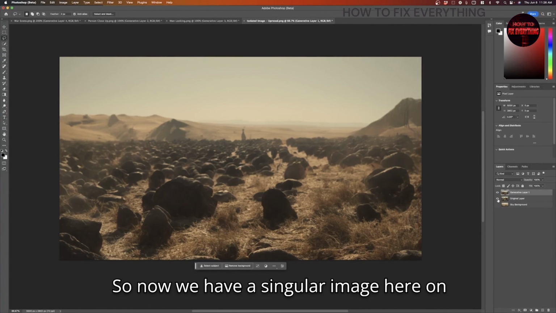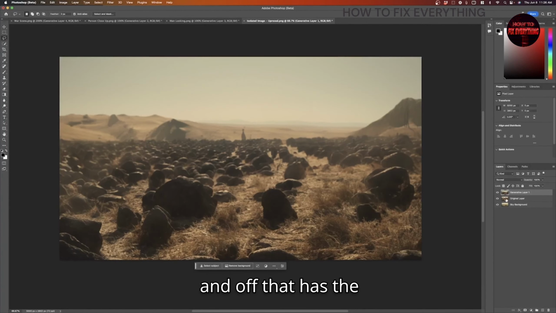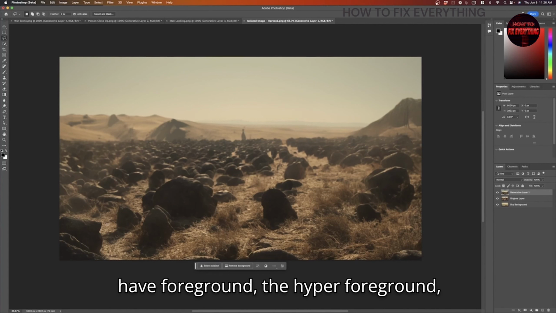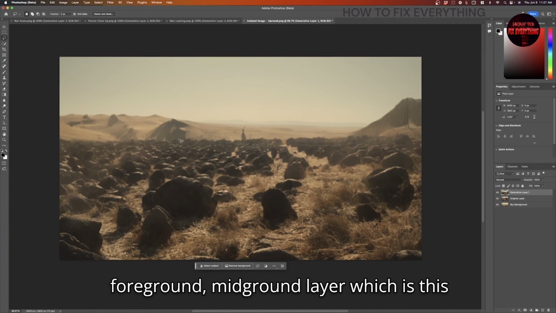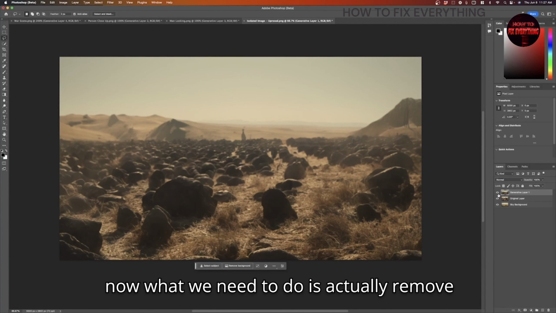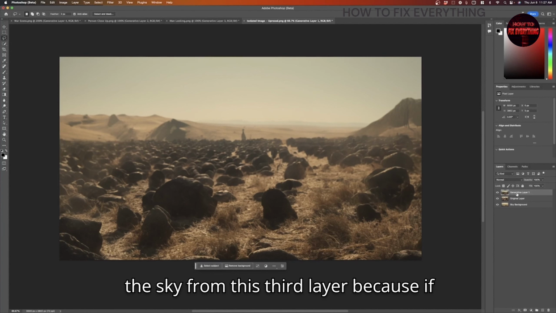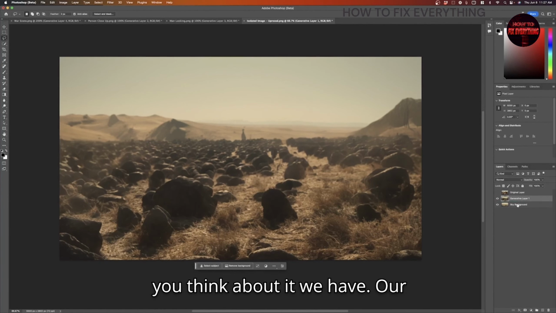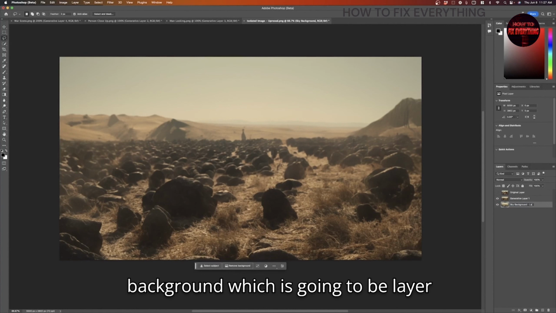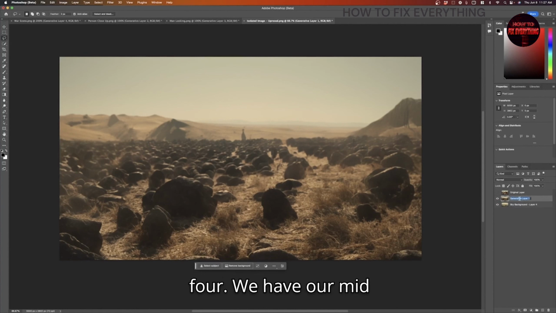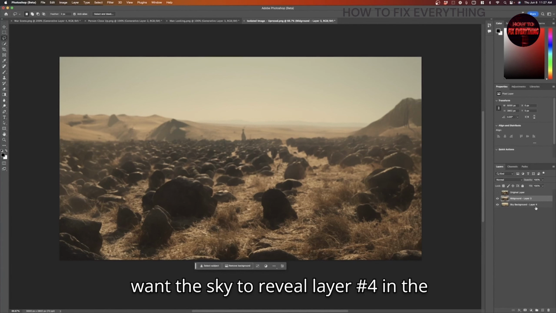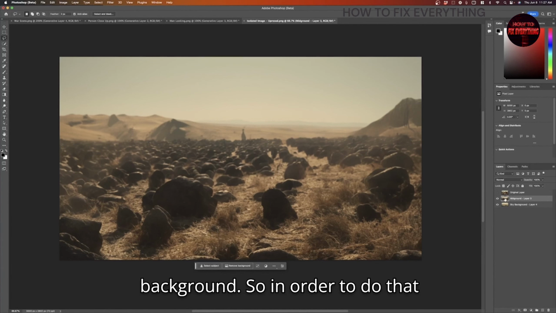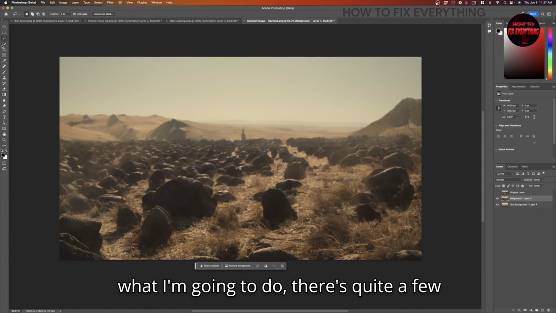So now we have a singular image here, on and off, that has this third level, because we have the foreground, the hyper foreground, the midground layer, which is this third layer, and then the background. So now what we need to do is actually remove the sky from this third layer, because if you think about it, we have our background, which is going to be layer 4. We have our midground, which is layer 3, and we want the sky to reveal layer number 4 in the background.